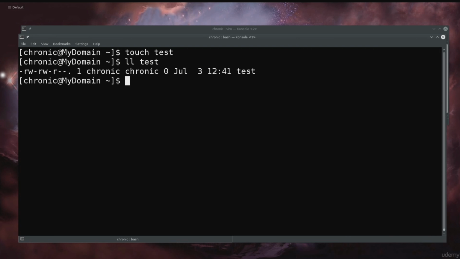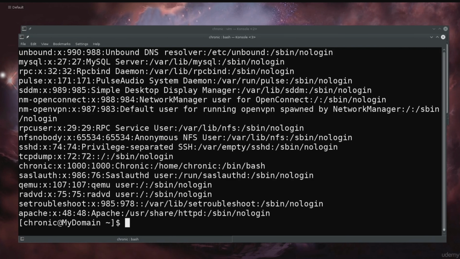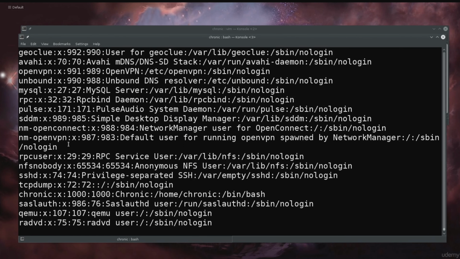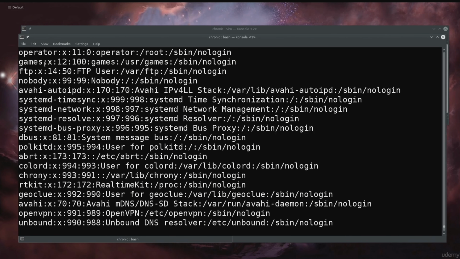Well, you know what? When you need to take a look at which users and which user groups you have on your PC, you can do so with the cat command. So with cat and then /etc/passwd. And here you can see all the users listed. We have the user games, we have the user FTP.